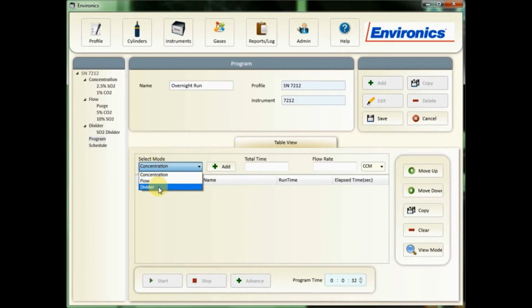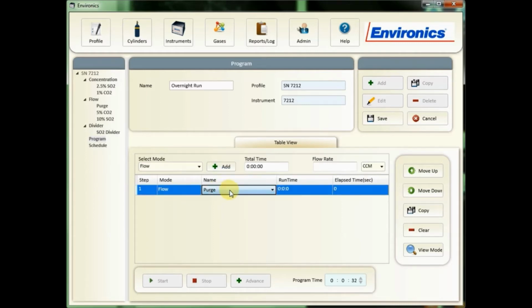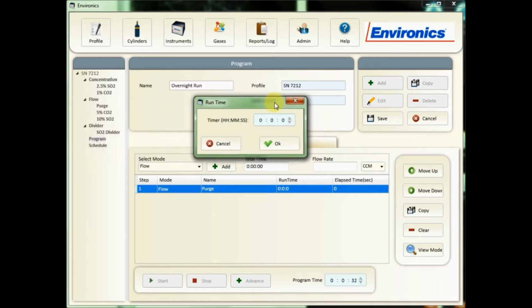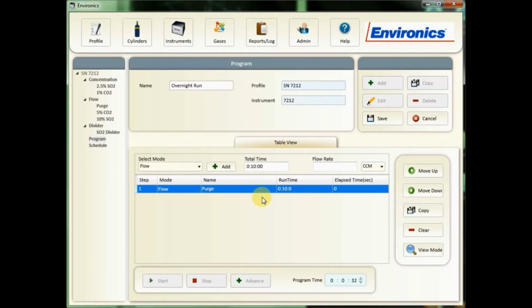I'm going to start my program with a flow mode. So I click on flow and I hit add. Then in the third column here, if you double click, it'll become a drop down and let you select which of your flow modes you want to start with. So I'm going to select the purge. I'm going to run some nitrogen through the system first, and then double click on runtime. A pop-up will appear and you can select how long you want that to go. So I'll make it a 10-minute purge. Okay, and that first step of the program is now complete.